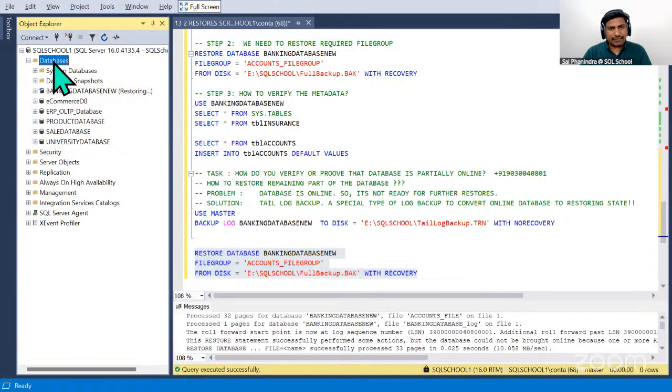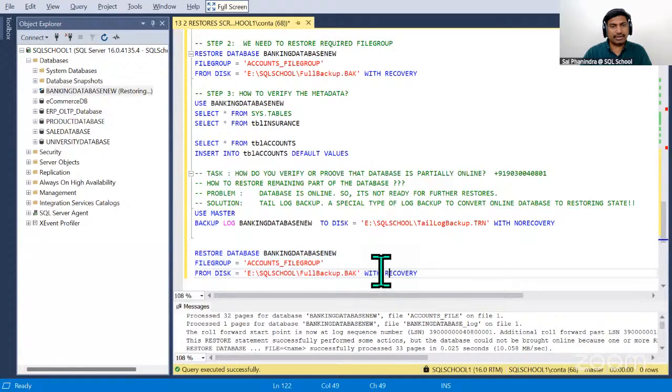Here, it may take a while. It may take some time. You may see restoring state. It will be online anyway because it's a recovery. But in fact, I have to say insurance filegroup. The second filegroup is there, right? Insurance filegroup with recovery.